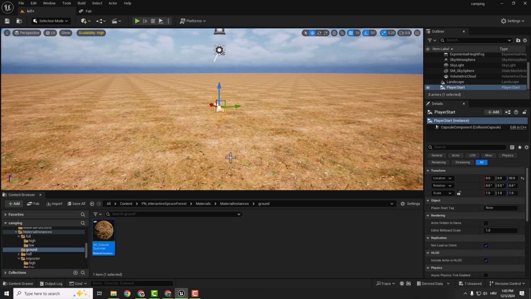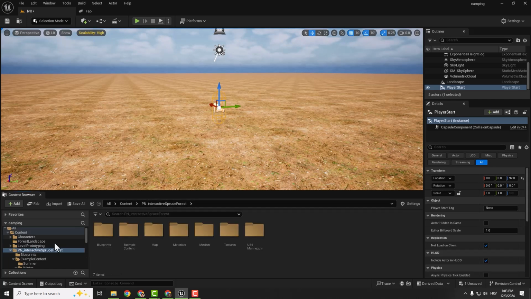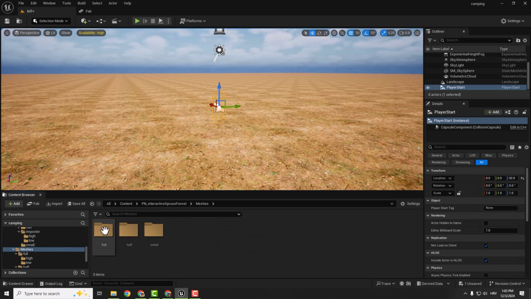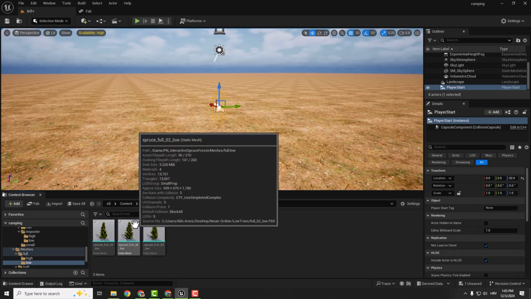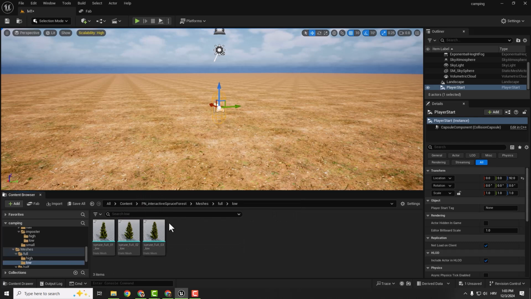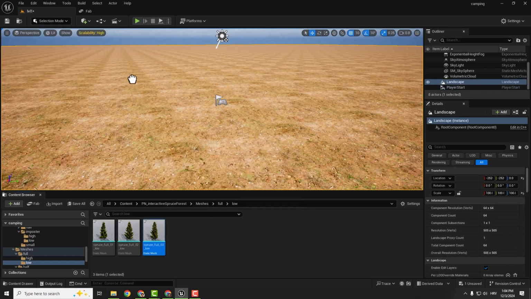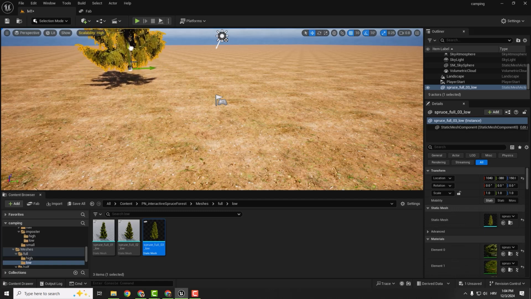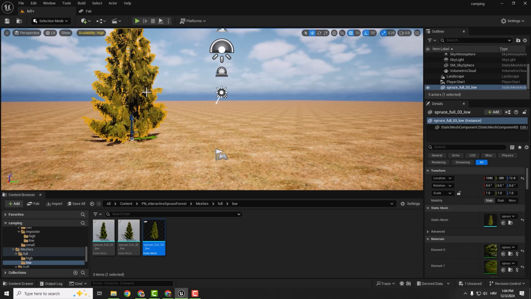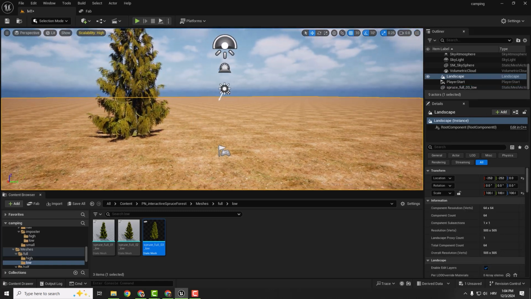Now let's make some forest. Go back to the interactive spruce forest and go to the meshes and go to the full, and we have low and high. If you go to low, this will be a low resolution, so we can use this low res if you want, or we can use high resolution, but I think that this low resolution is just fine. Now let's add trees. We can add trees like this, drag and drop it here, move a little bit up, and if you press End on your keyboard it will automatically fall down to the level.